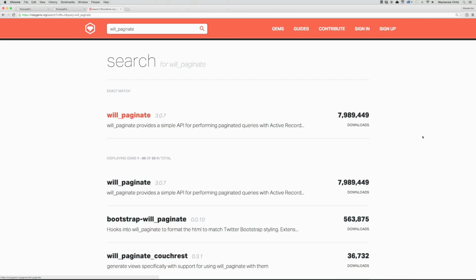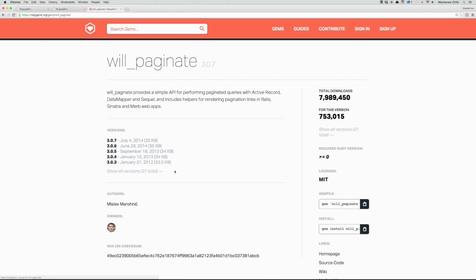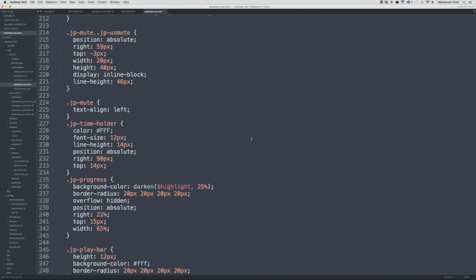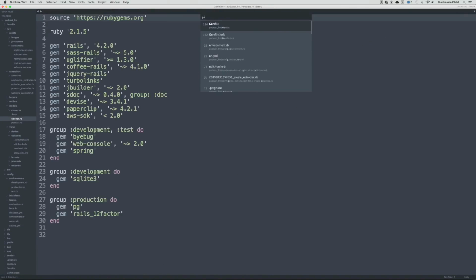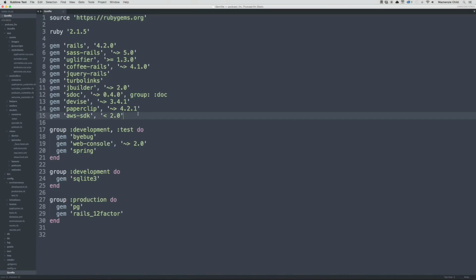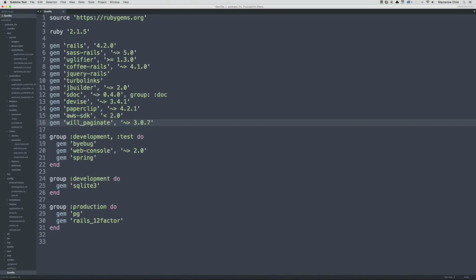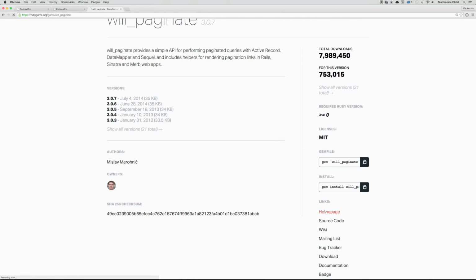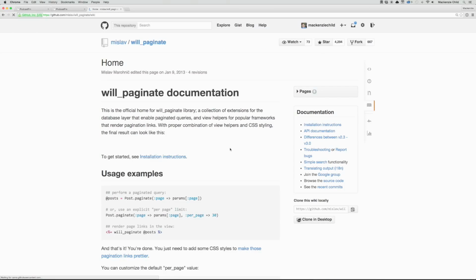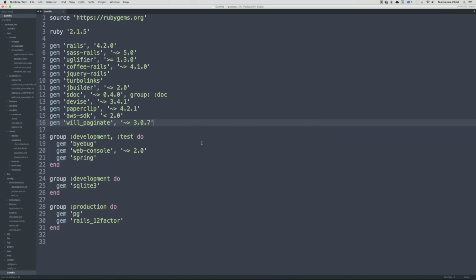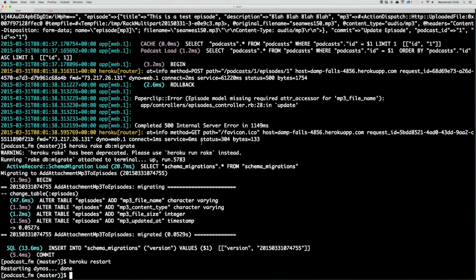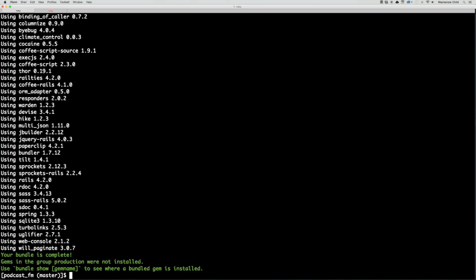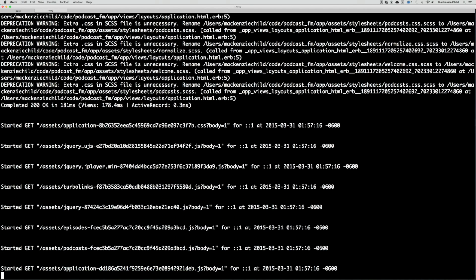This is a very popular gem. It's got about 8 million downloads. So I'm going to grab the latest, go to the Gemfile, and paste that under the AWS SDK. And then let's go to the documentation. Well, first thing, we need to do a bundle install in the terminal, and then restart our server.